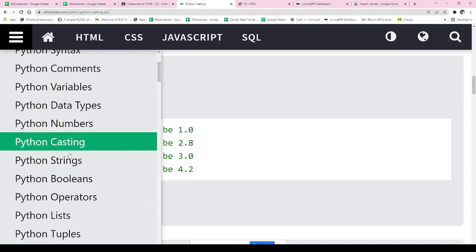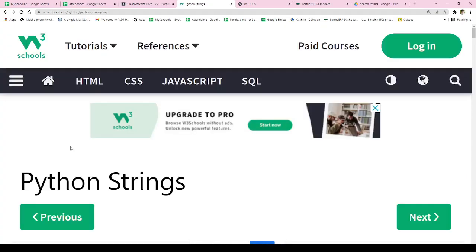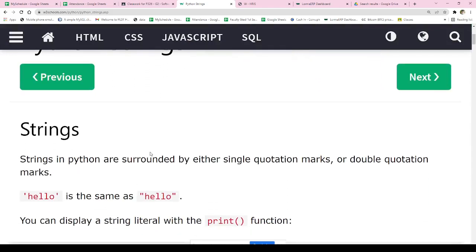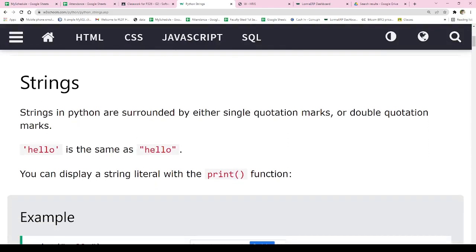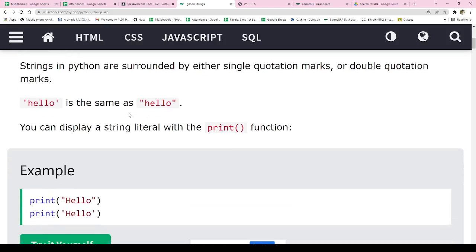Next. String. Let's go to string manipulation. Strings in Python are surrounded by either single quote marks or double quote. So, it's either single or double quote. In other programming languages, when it's double quote, it's a combination of two or more characters. But when it's single quote, that is a single character only. But in Python, both single quote and double quote are considered string.